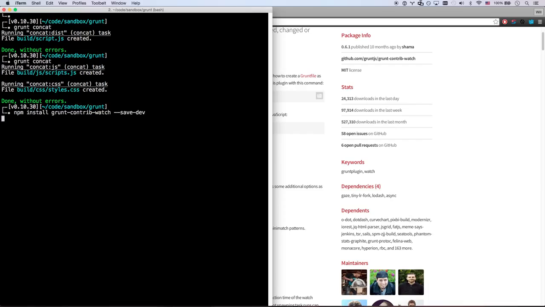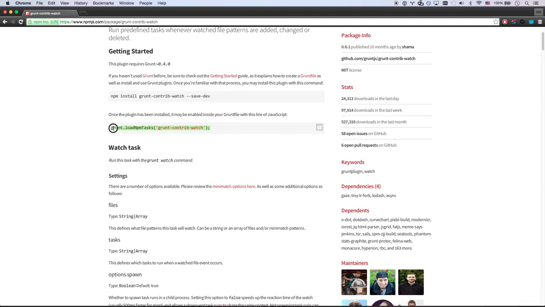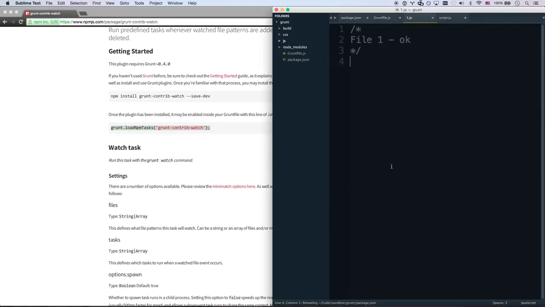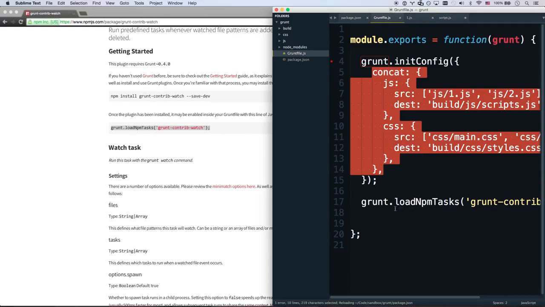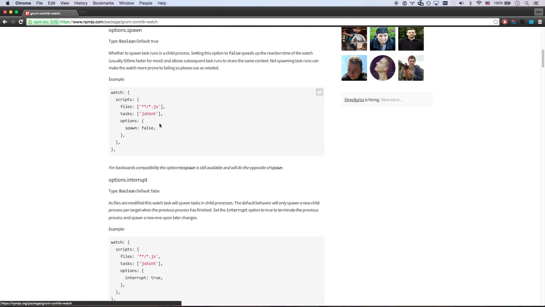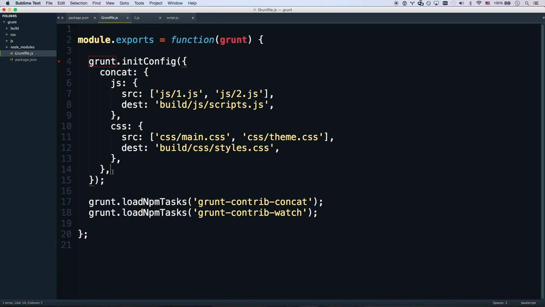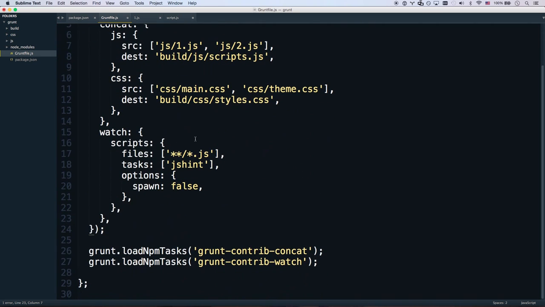Like I said, with Grunt, you get really good at reading README files. And then we're going to load npm task grunt contrib watch. Okay, it's my grunt file. There we go. And then here's our watch example. And so with watch, it's going to watch for file system changes, and when that happens, you get to run tasks.